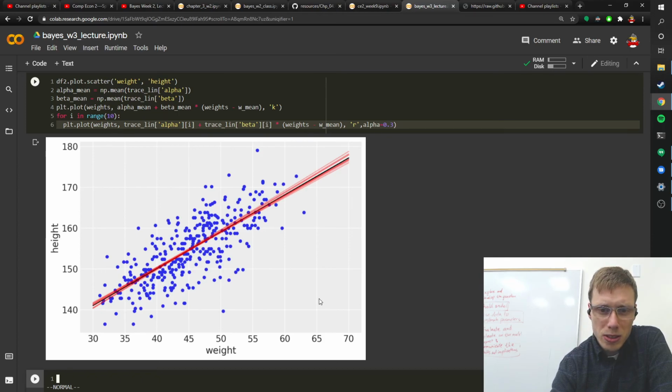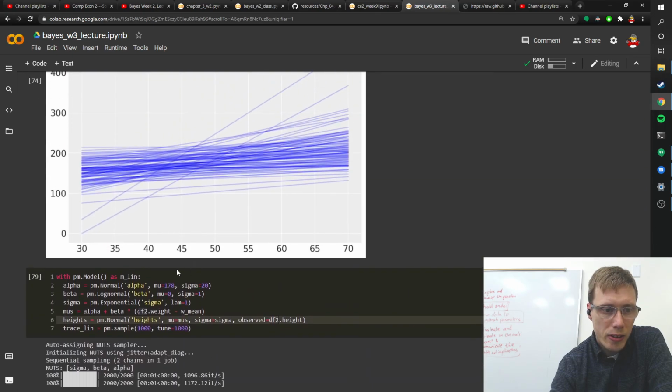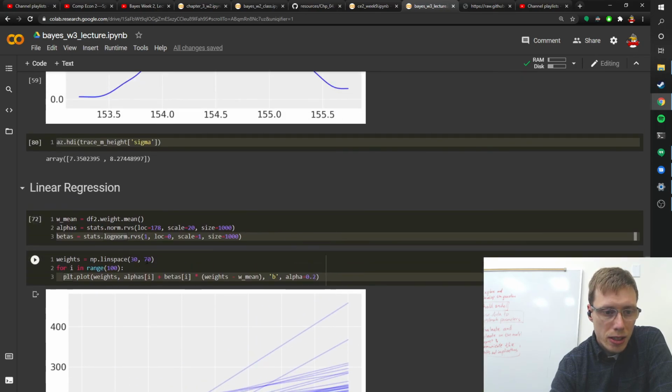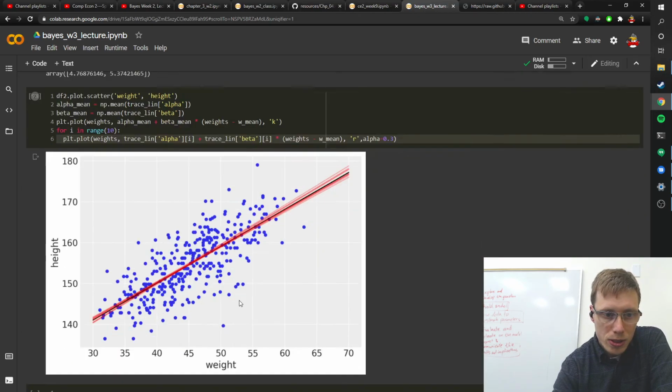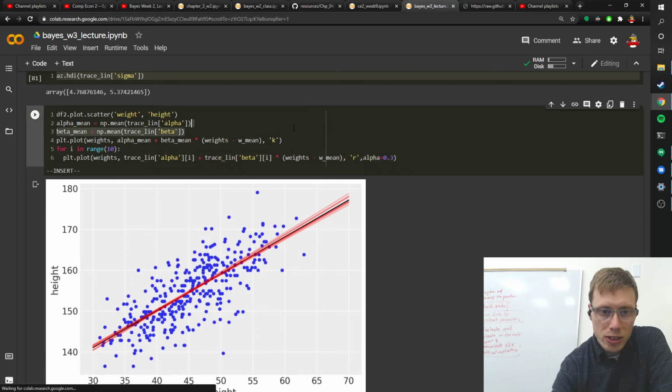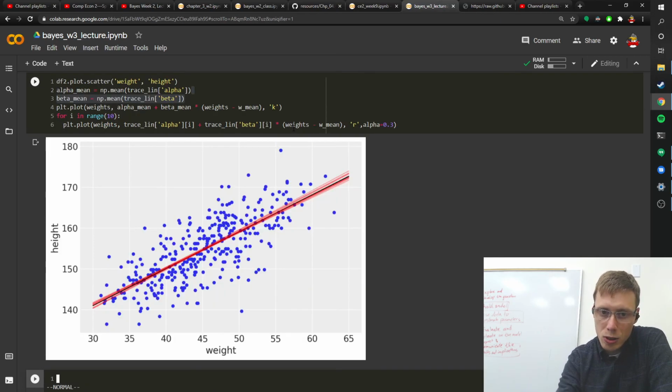Oh, maybe I should knock this down to only 65 rather than 70, just because it turned out that the average was 65, and the max was around 65, not 70. And right now it's going a little bit farther. There we go. So when we look at the average weight, it's pretty tight, and in general, it's pretty tight overall.